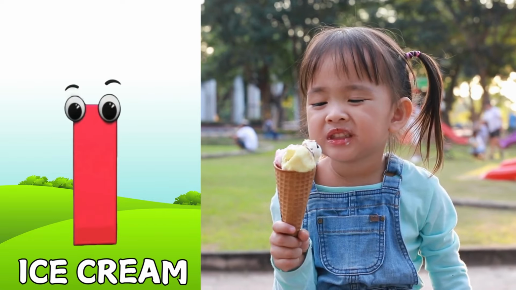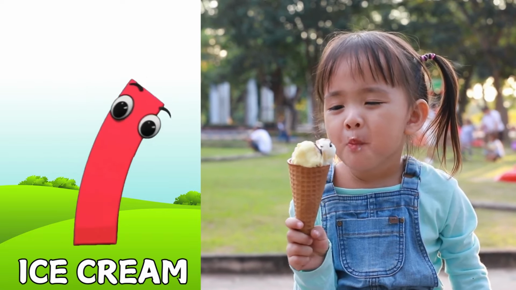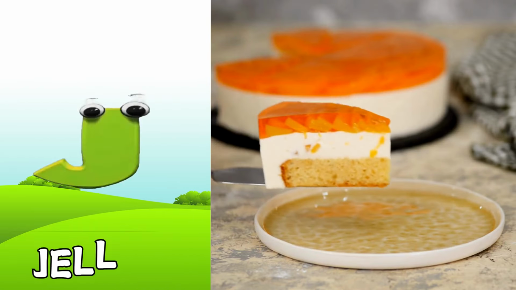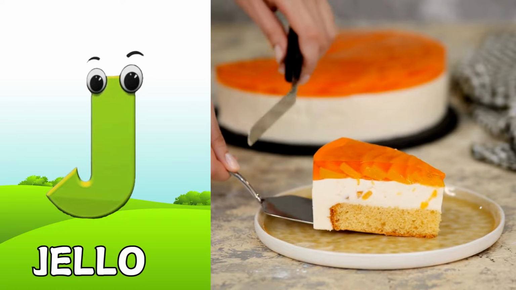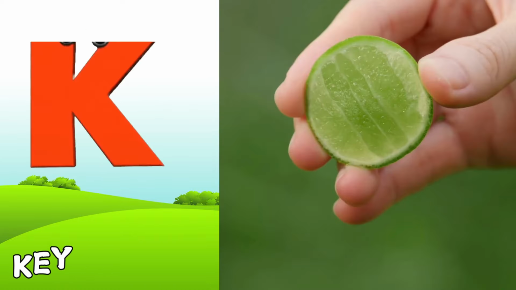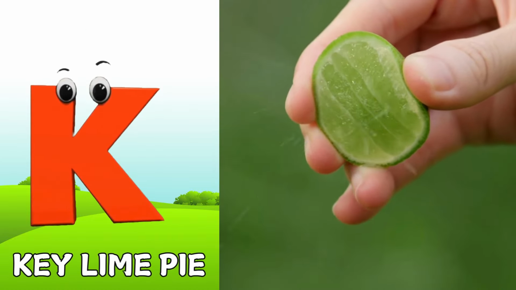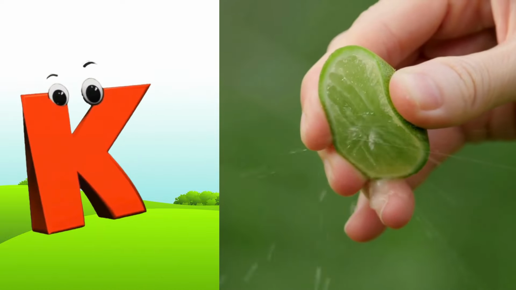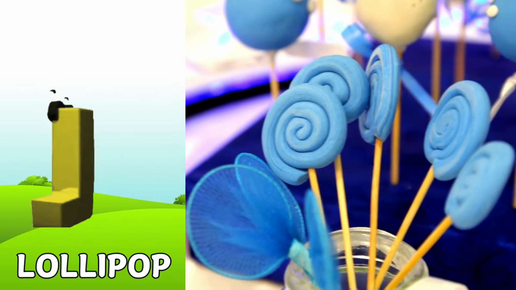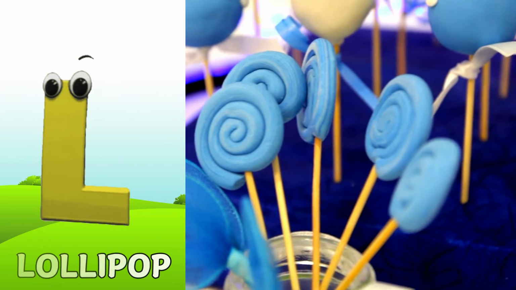I is for ice cream. I, i. Ice cream. J is for jello. J, j. Jello. K is for key lime pie. K, k. Key lime pie. L is for lollipop. L, l. Lollipop.